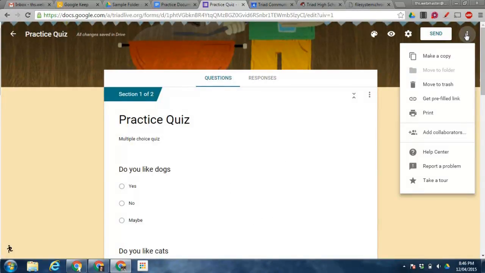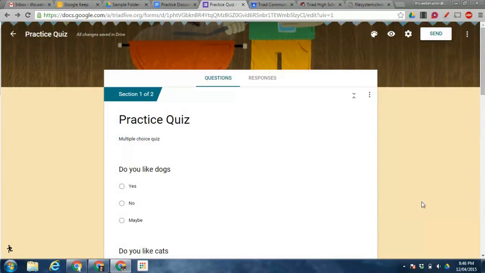Another couple things over here. This is our little editing button. You can make a copy. You can get rid of it if you're done. A link, and I'm going to talk about in my next video how to send these quizzes out to people. Obviously, you can print it. You can add collaborators. And obviously, this is all Google stuff, help center, report a problem, take a tour. So that's how you create a quiz.